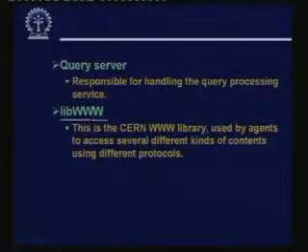And lastly, you have the libwww. This is exactly not a separate module or a software, rather this is a library. This is a standard library available, the CERN www library. This library is used by the agents to access several different kinds of contents using several different protocols. Like this libwww will contain all the information about HTTP, FTP, then the image documents, whatever the different protocols which may be running and how to retrieve them.